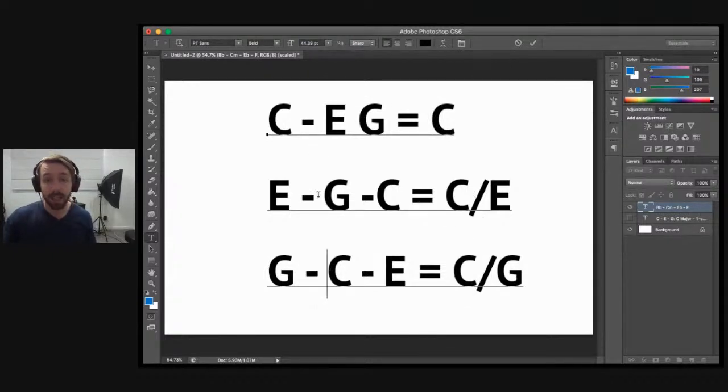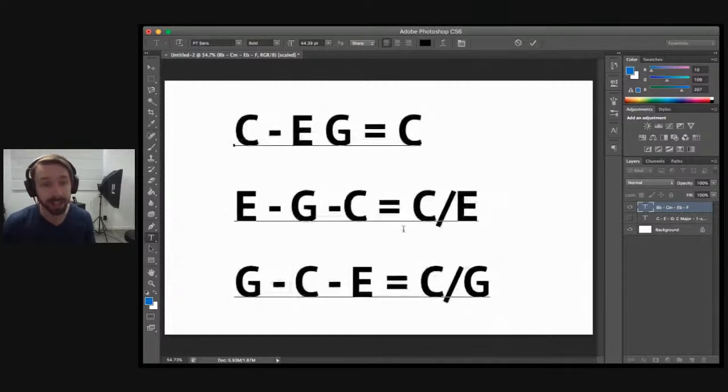The actual notes that are getting used don't change one bit. It's still the same notes: C, E, and G, C, E, and G. They're just in a different order. So you don't need to worry about changing the actual notes.